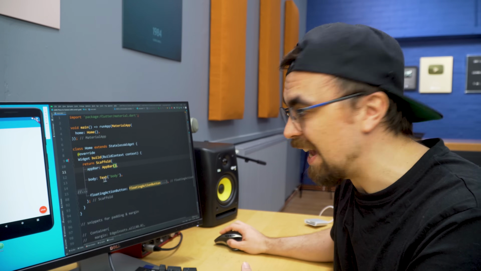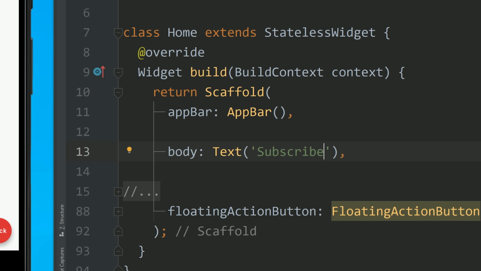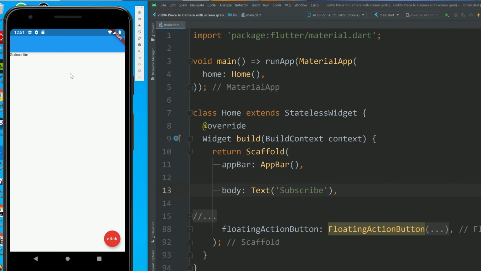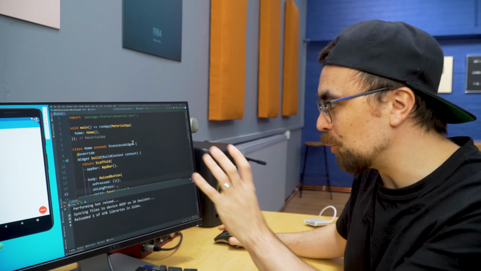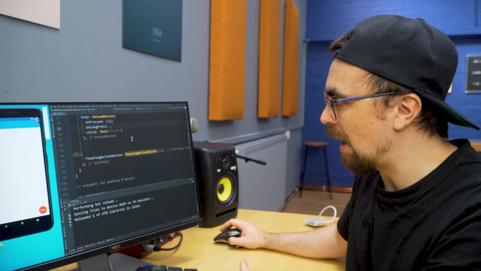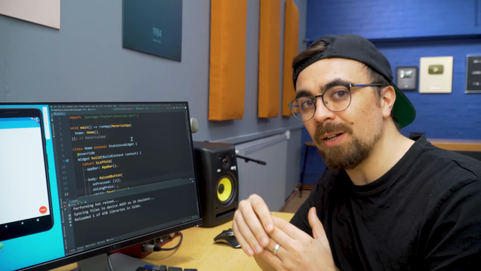Text. Is text. So if I want to say something else like subscribe, it says subscribe. It looks really daunting, but all programming does. But once you get your head around how it works, it's actually quite intuitive.